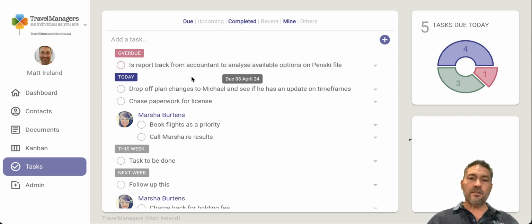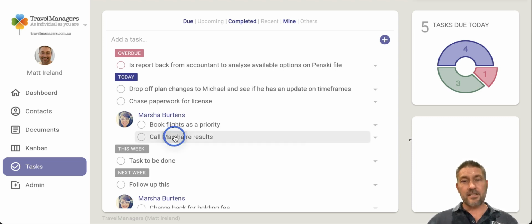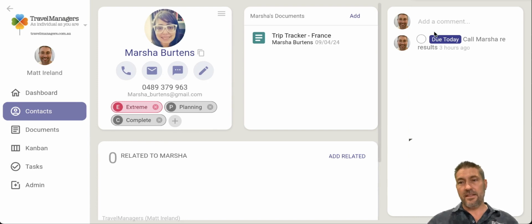Now, there are also tasks that can be associated with people or documents. This one here for Marsha is associated with her. When I click on it, instead of taking me into the task itself, it will take me to Marsha, and then I can see the task over here if I want to complete it. I might do some work on making comments and so on, and then once I'm finished, I could complete the task.